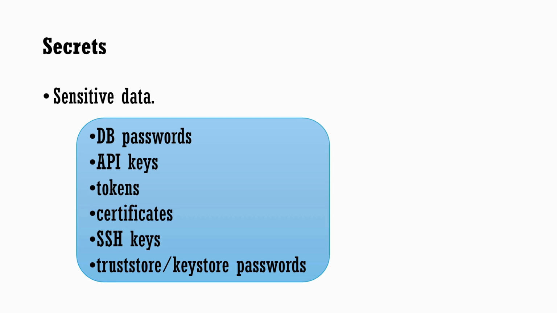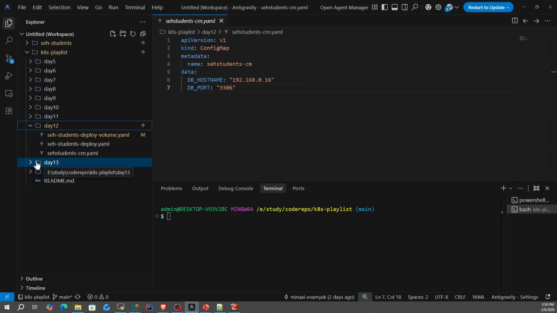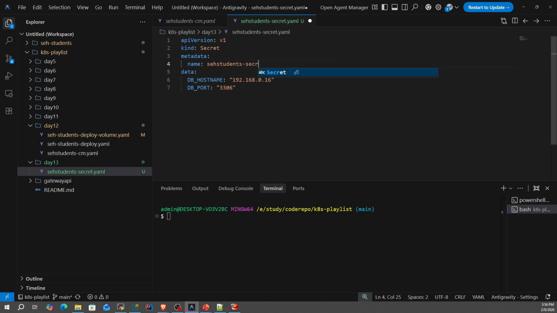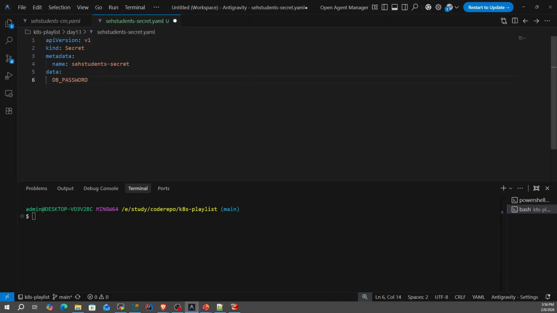Let me take you to the IDE. So all the secret related files will be available under the day 13 folder of our Kubernetes series. Now what I will do, I will copy the existing SH students cm.yaml from the day 12 directory to day 13 and rename it SH students-secret.yaml. Now in this file, the kind will be secret instead of config map. And I will also change the name to SH students-secret. For simplicity, let's store only one value in the secret, that is db_password.